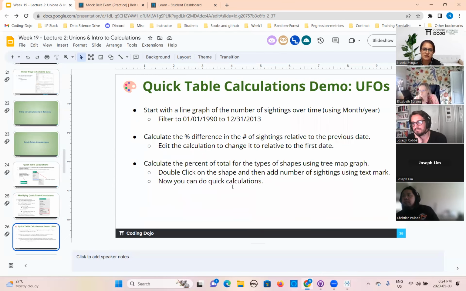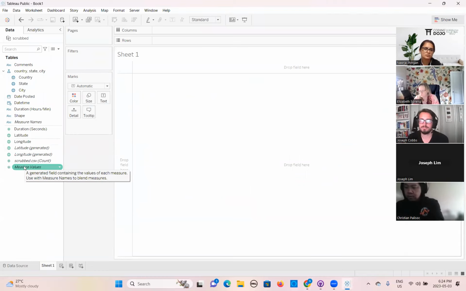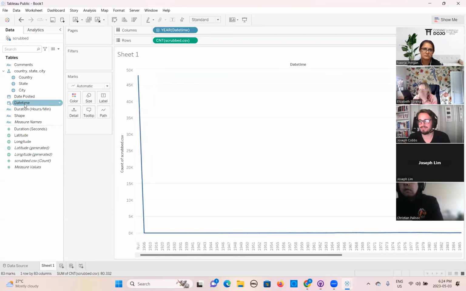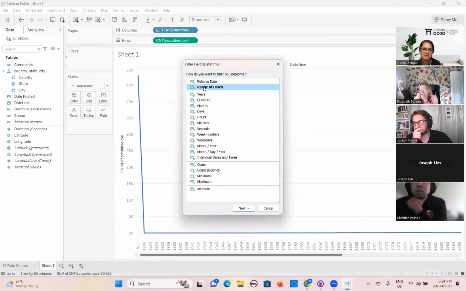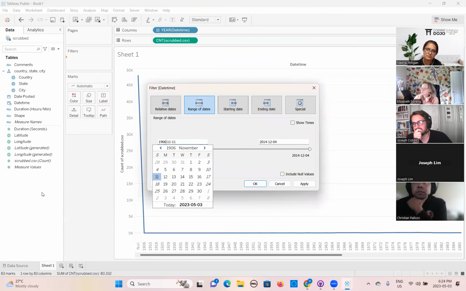Okay. So we are going to see, from the UFO data set, the line graph of the number of sightings over time. We will first filter. This is my UFO data, which we used last time. So what I need to do first is import this one, and let's say date and time. We will put the filter now as we did last time: range of dates, exclude the time.